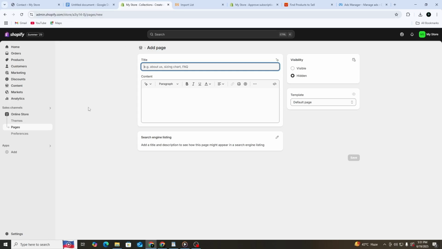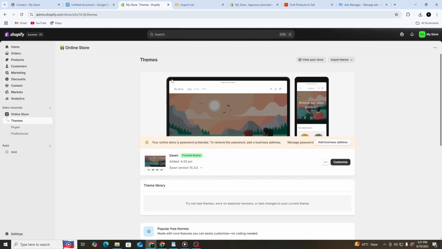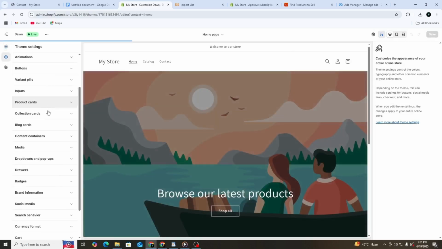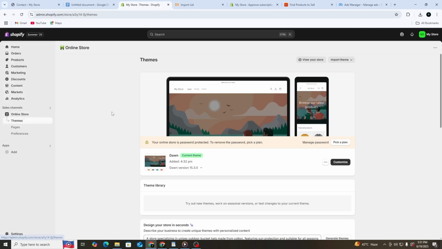You'll also want to customize your homepage to highlight your most important products or collections. Use the theme editor to add featured products, image banners, and promotional text. Try to keep your homepage clean and simple. Focus on making it easy for visitors to understand what you sell and why they should buy from you.